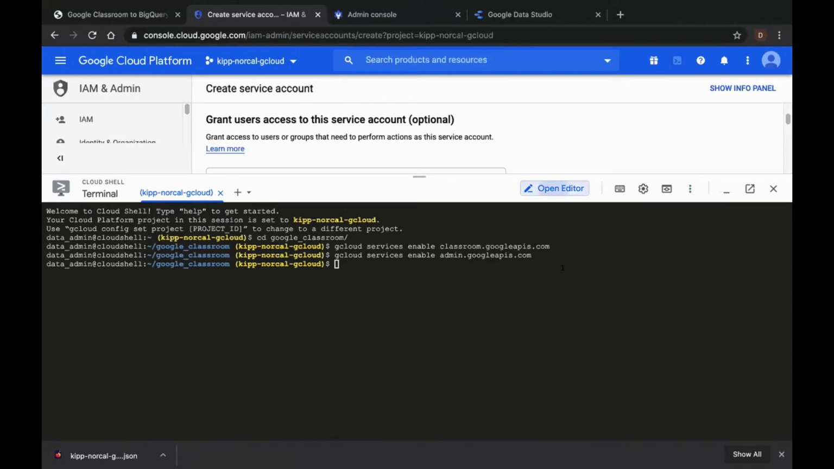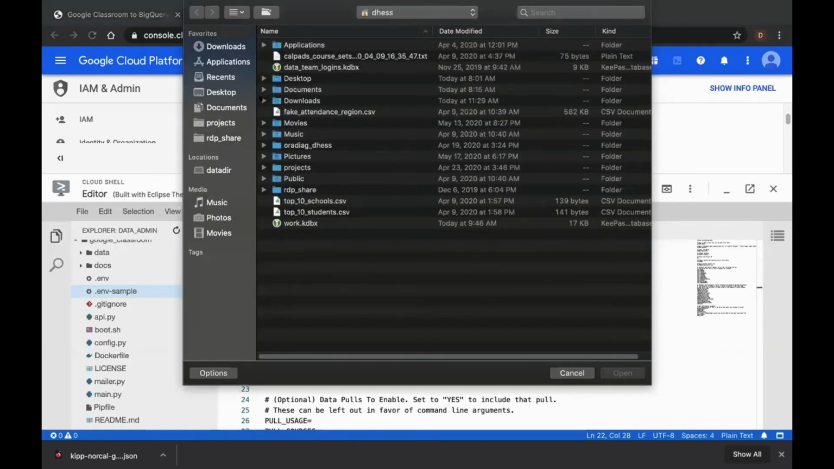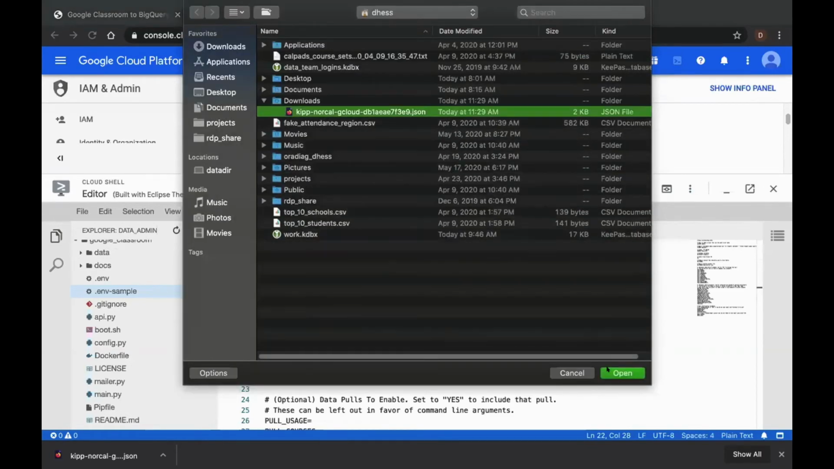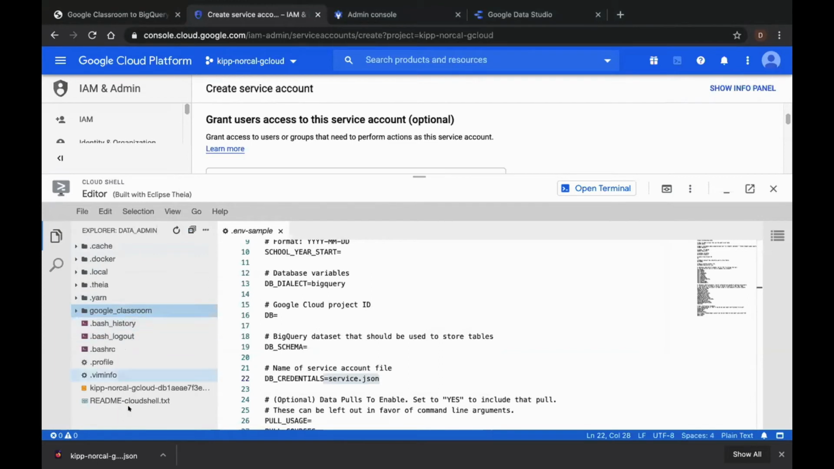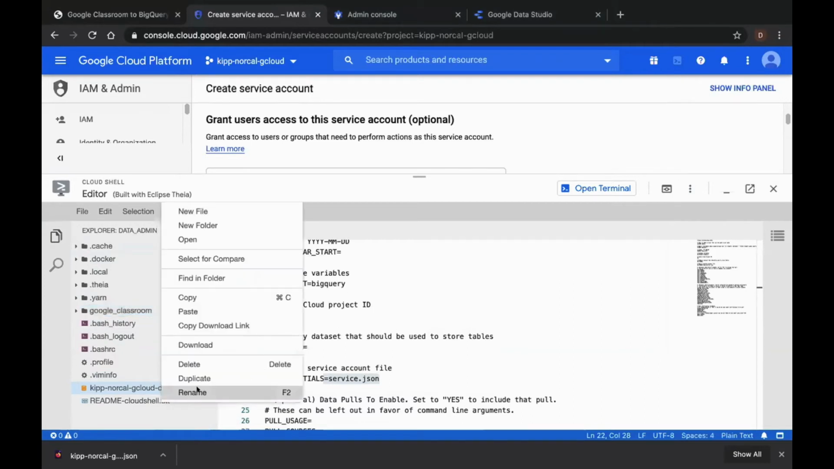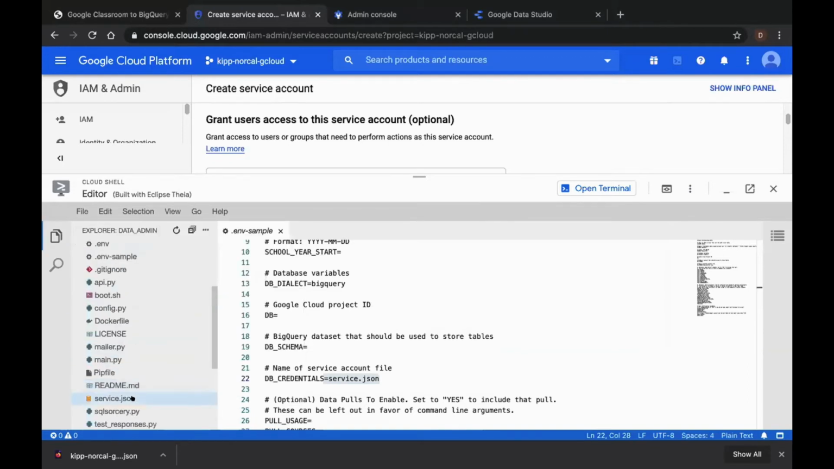I'm going to, again, switch back over to the editor. I'm going to go more, upload file. It'll give me a little prompt here. I'm going to go find it in my downloads. There it is. Say open. You'll see it transferred it. And notice that it doesn't put this into the Google Classroom folder. It's going to go into the root directory that Cloud Shell operates in, and there it is right there. So what I would do is right click on it, rename it to service.json, and then just move it into this Google Classroom folder. And again, I've already got that here. Service.json. So that's what it's going to need in order to run.